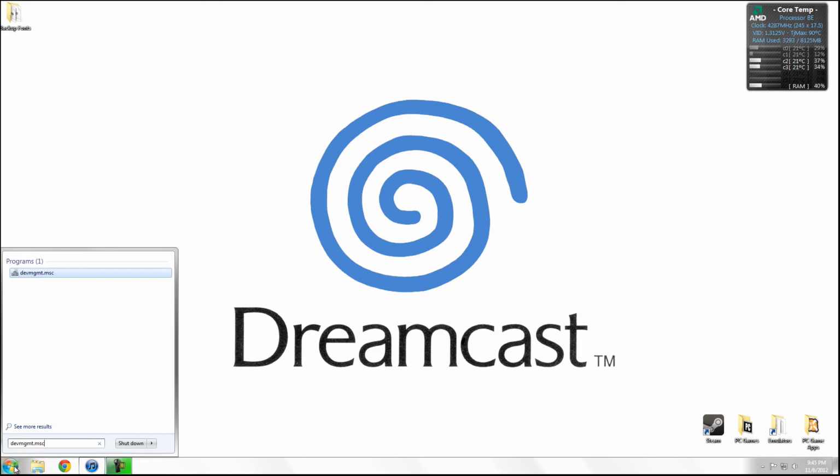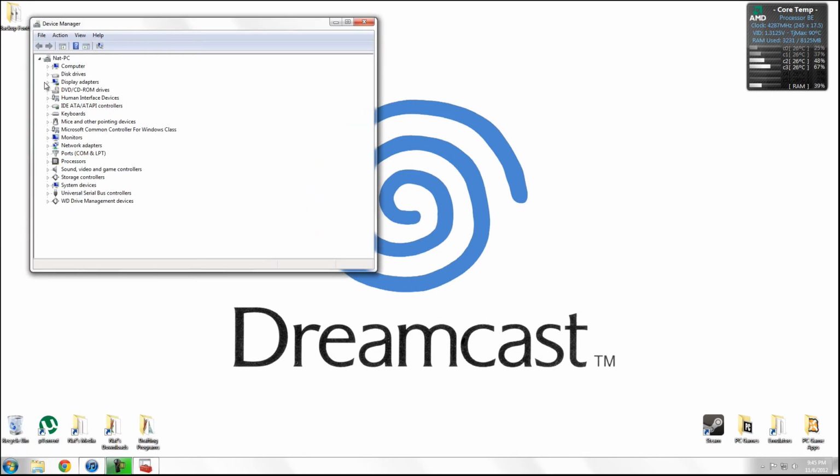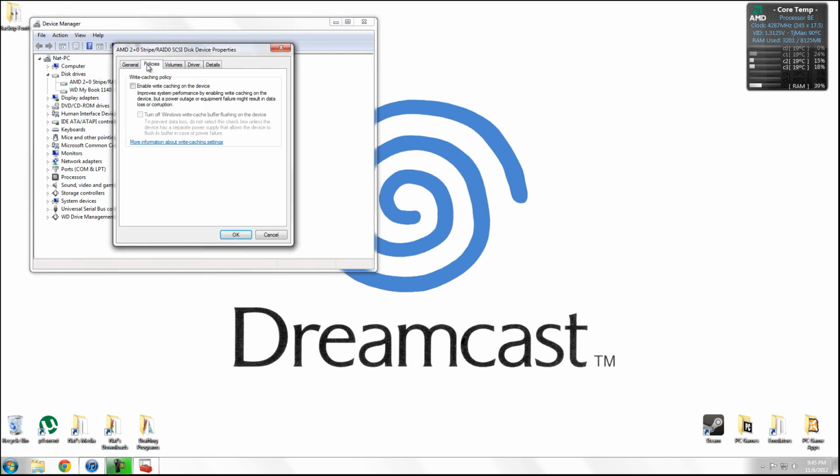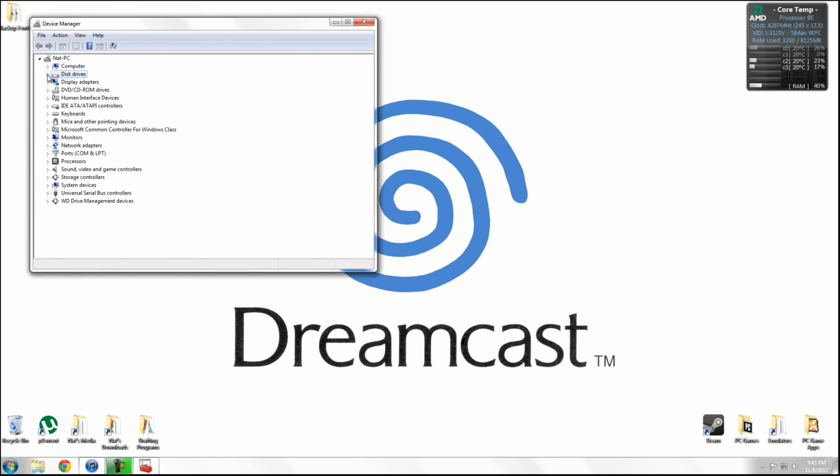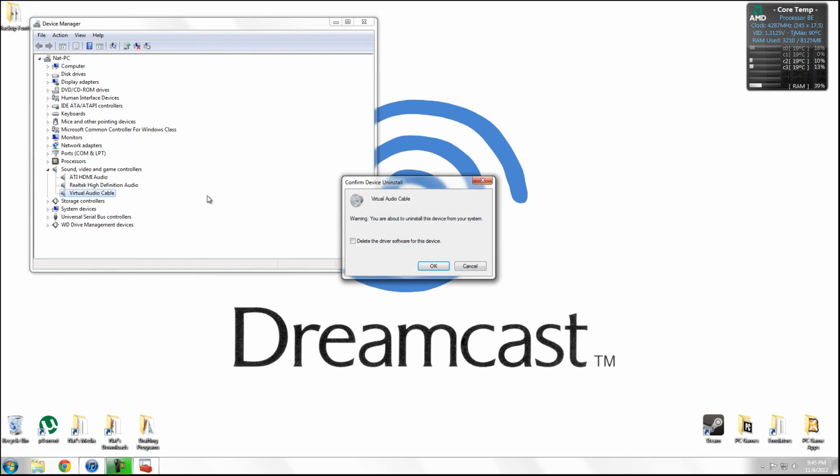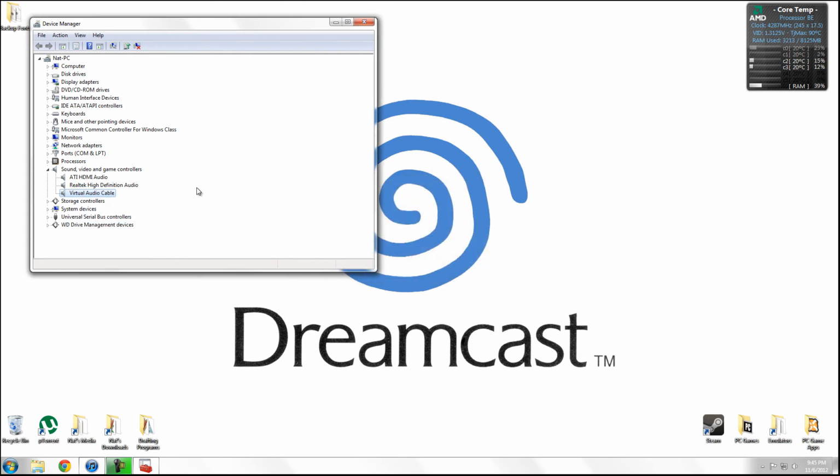Next, hit the Windows orb. Into the search menu, type in devmgmt.msc. Now we're going to change a setting on the hard drive and uninstall unwanted devices. So just locate your hard drive on the devices and enable write caching. Next, just find a device that you typically don't use at all and go ahead and uninstall it. I had to use an example for the video, so I just used the virtual audio cable. And that's it for this step.